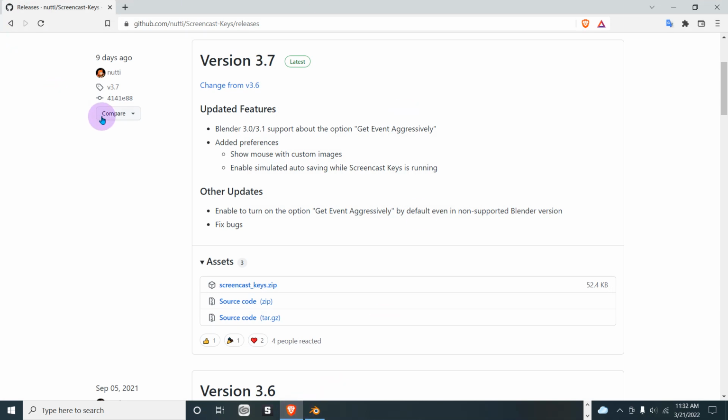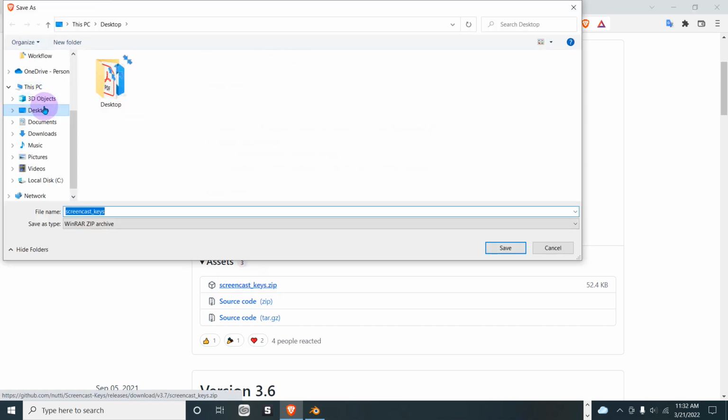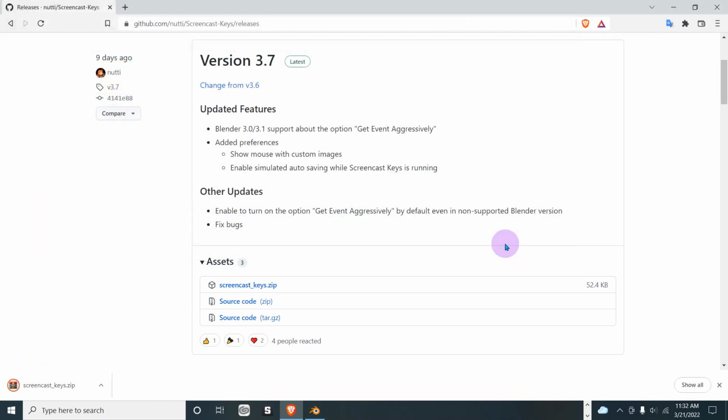Go to Brave browser or whatever browser you use and input github.com/nutty/screencast/keys/releases. Pause that if you need to. And we're going to download the screencasts_keys.zip, this one right here. Put that on our desktop, which is fine. All right, that's downloaded, so we're good.